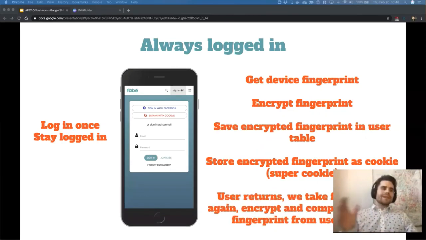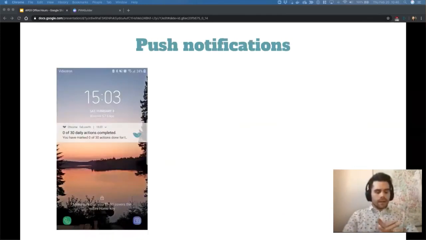So then later on, the day later, when the user returns to the application, we take the fingerprint again, we encrypt that fingerprint again, and we compare that fingerprint with the one in the user table. And if it matches, that means the user has previously authenticated and is good to go. So with this always logged in technology, as you go on and open your PWA, you don't have to log in again.